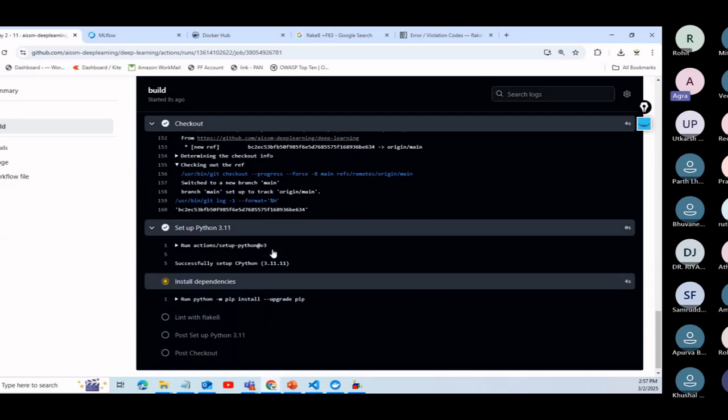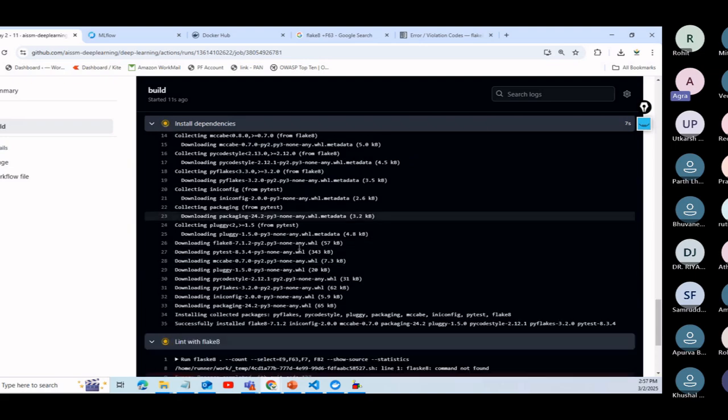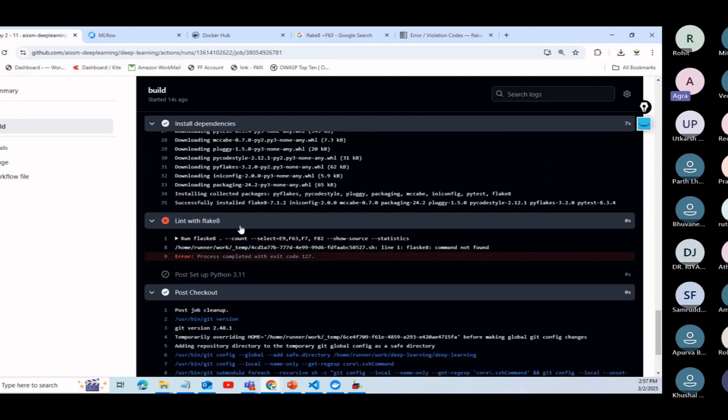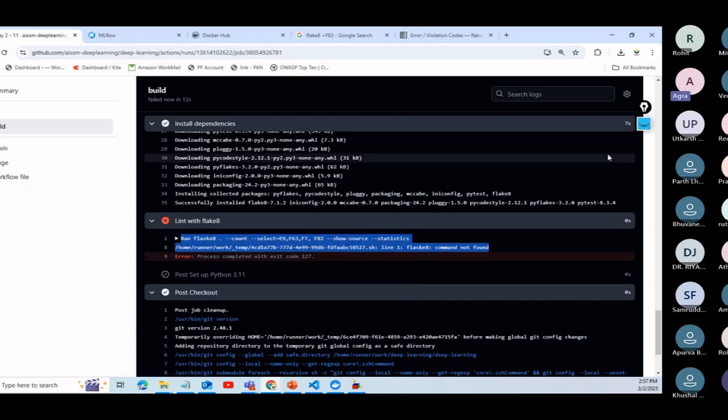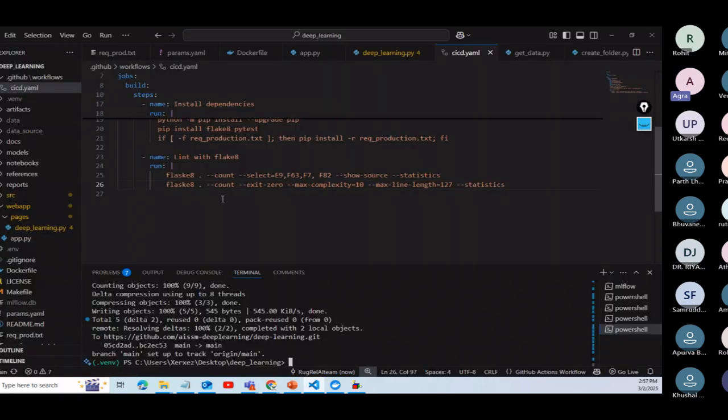You can see it started installing the dependencies, but lint flake is coming out with a mark here. There is something wrong. Run command not found. What is that command not found? Can you check that one, please? Try to run from your end. Let me try to copy and paste from my machine. Command not found. Lint, okay.